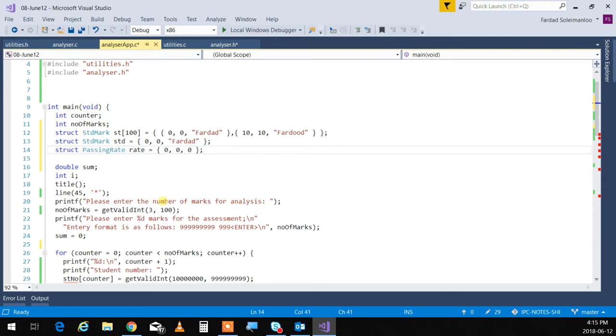They're all going to get nullified. They're all going to get set to 0. The rules of arrays work for all of them. So ST0's mark will be 0. ST0's student number will be 0. ST0's name will be Fardad. ST1's mark will be 10. ST1's student number will be 10. ST1's name will be Fardood. Are we okay with this? There is no reason that I did that. Just did that to show you how we do it.